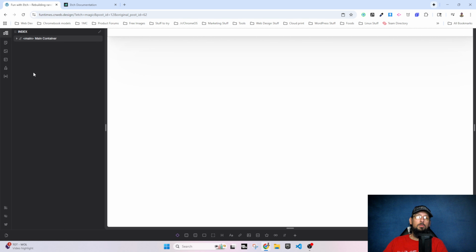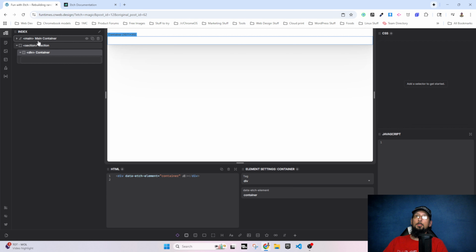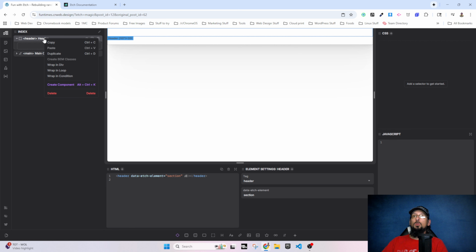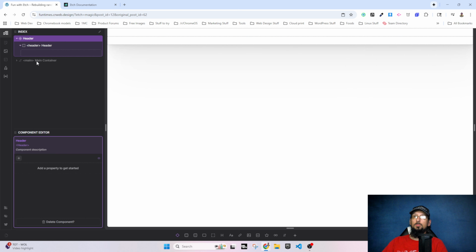So what I would do to create a navigation menu is, of course, start by creating a header. They don't have a header element, but you just put anything down, section, div, whatever, and change it to header. I'll name it header, and I think I'll get rid of this container. Then I'm going to turn this into a component. I'm not going to add anything to it yet.